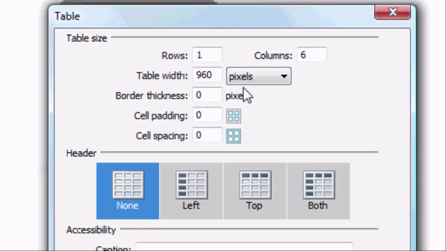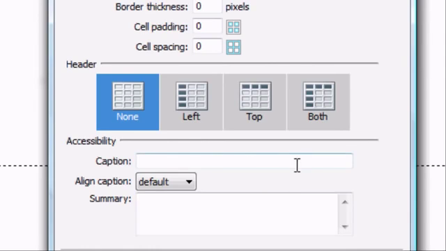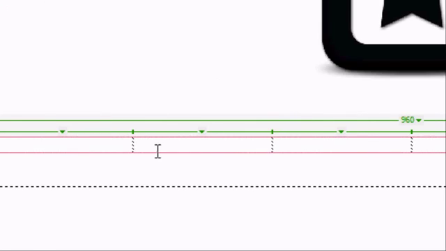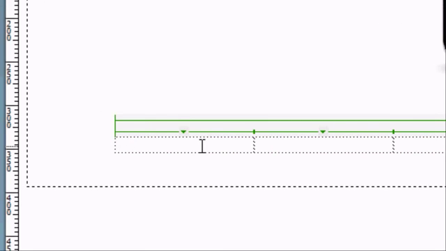Obviously if we do percent, that will be 960 times the width of the screen. So we're going to just do it in pixels. And we've got our 6 columns here, so we can start doing a menu bar.